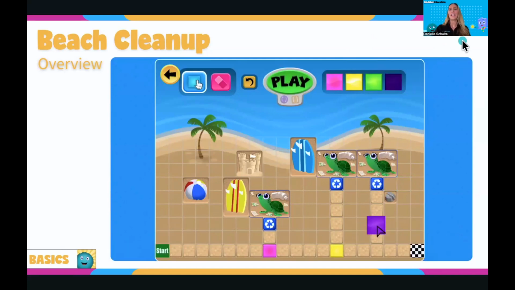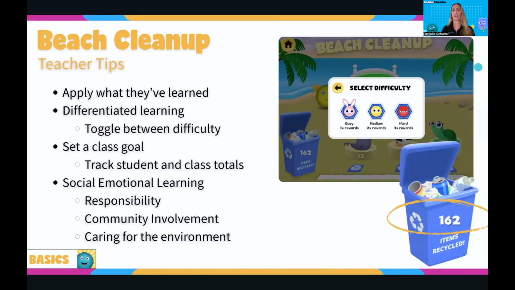The other great thing here is just like Maze Maker, it's a really great place for them to apply what they've learned. They can toggle back and forth between easy, medium, and hard, and you don't need to assign it. So if they want to practice a specific concept, maybe they just want to practice sequencing, they can go to easy and always come back and switch it.